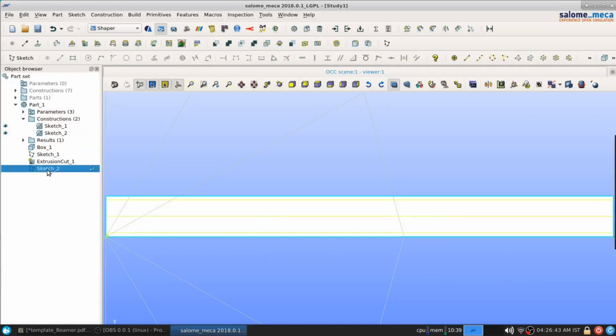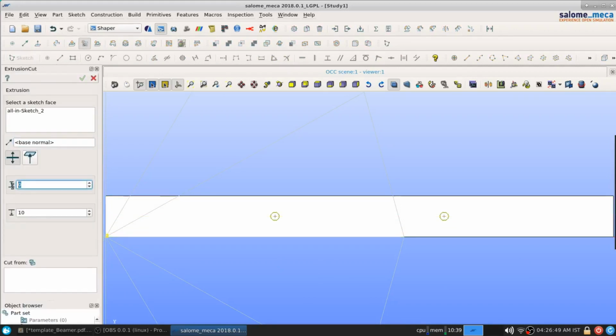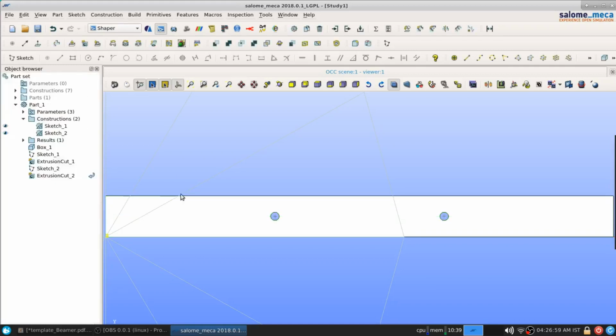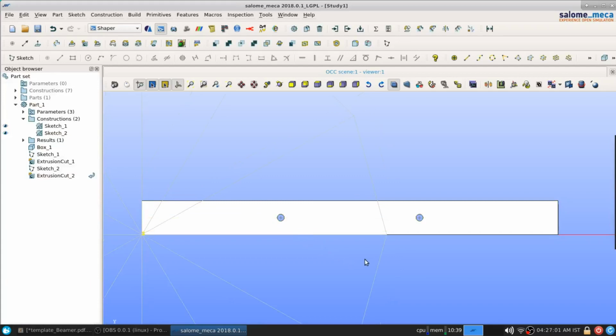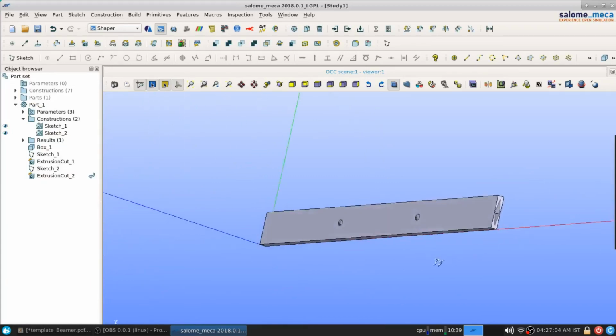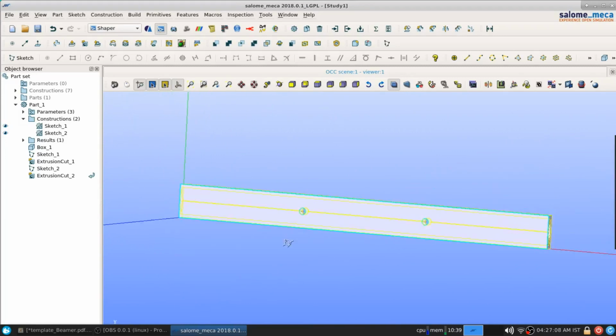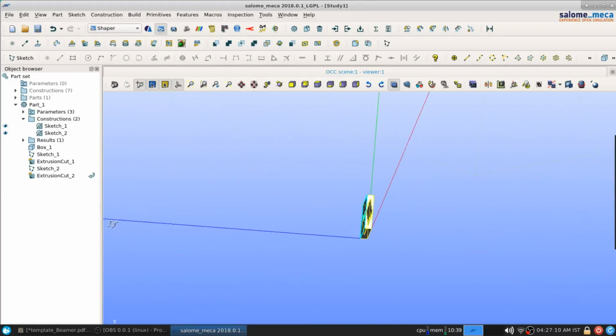Now choose this sketch 2 and again extrusion cut, and depth, cut from this. Done. So now if you rotate it, you can see the geometry is done perfectly. You have both the cuts.